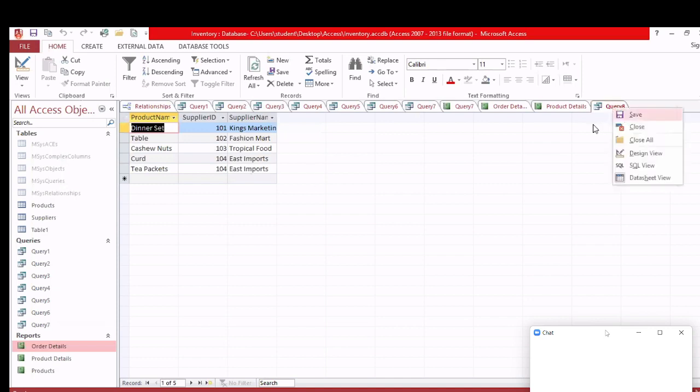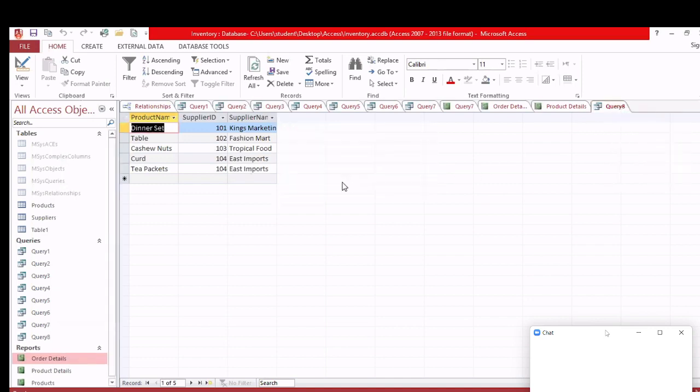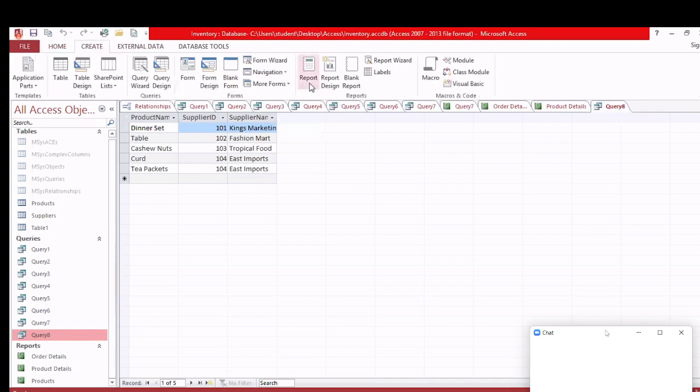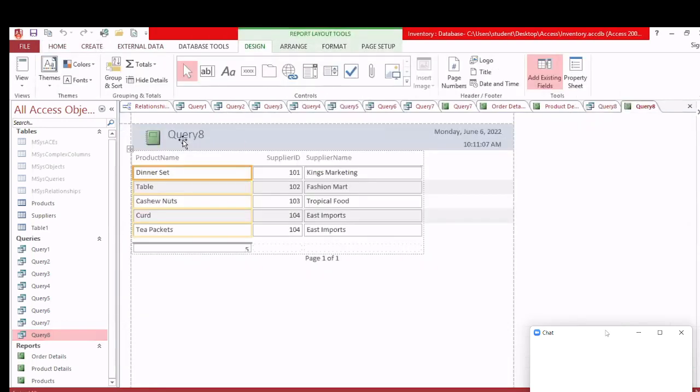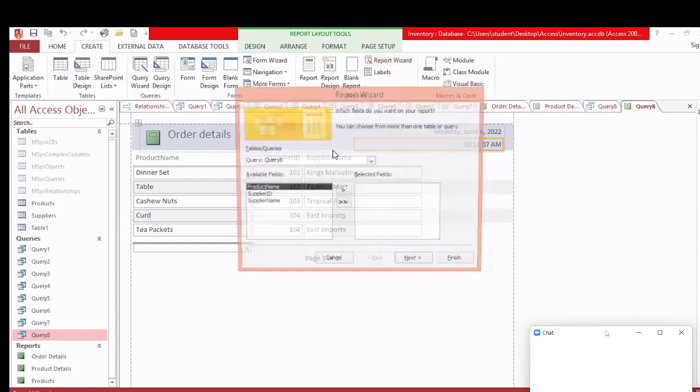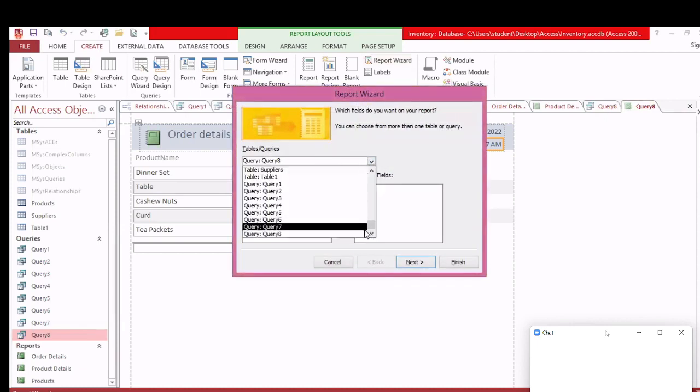Save this query. Okay, here query name, query 8. Now to create a report, you just select that query 8 and create. You can click create report option. To change the name, you can click and change the name. Here, order details.